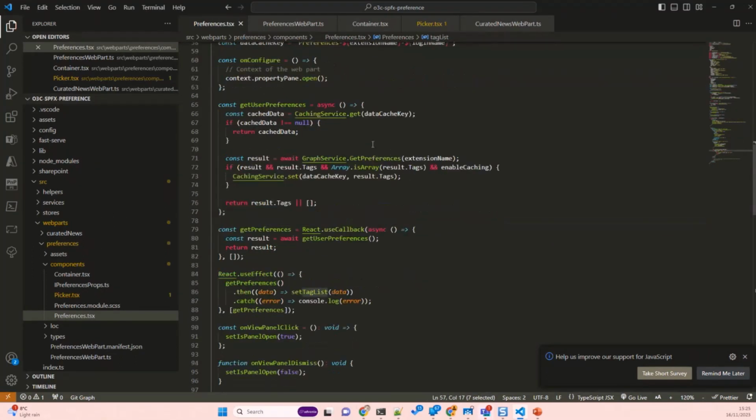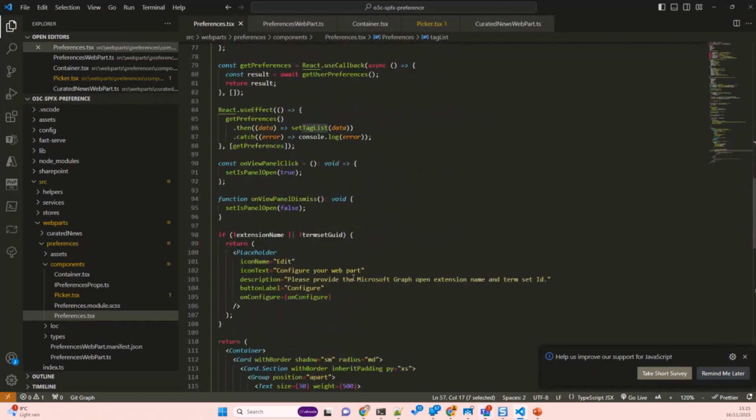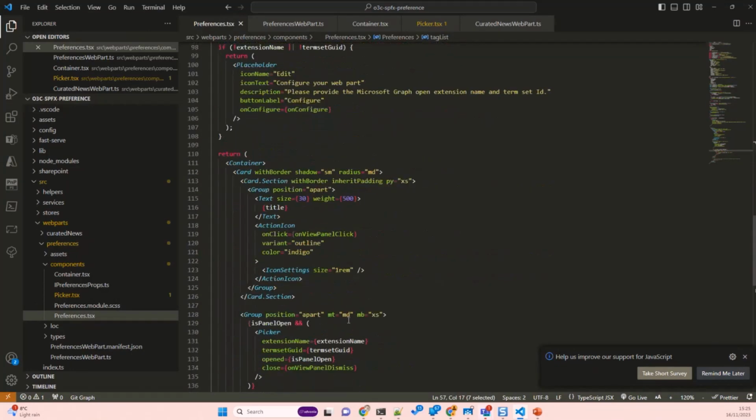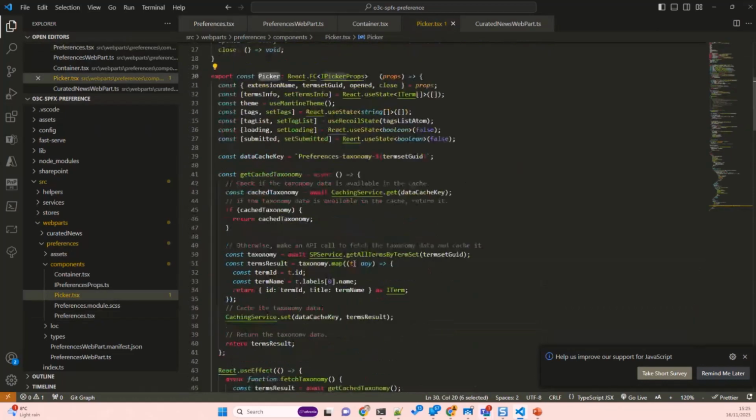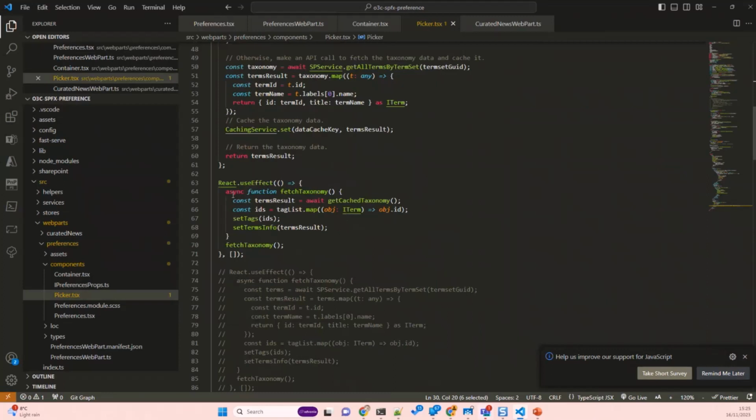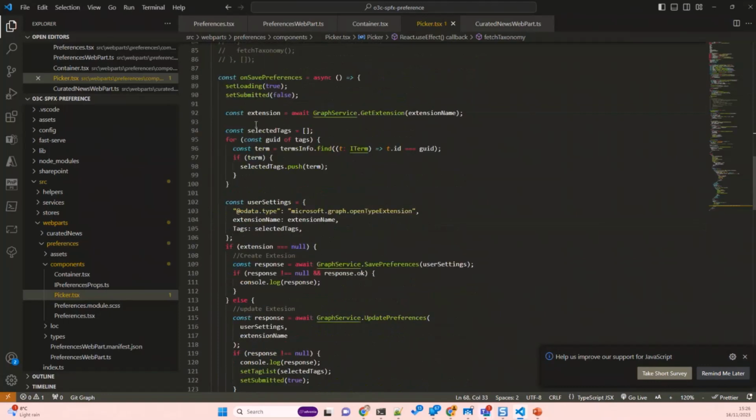So on the first load, I'm getting it from the open extension. Once I've got this one, then I've got something called picker. If I want the user to pick more, I can just go in there, and I'm fetching the taxonomy to get all the terms from the department. And then this is where I'm making an object for the open graph open extension.